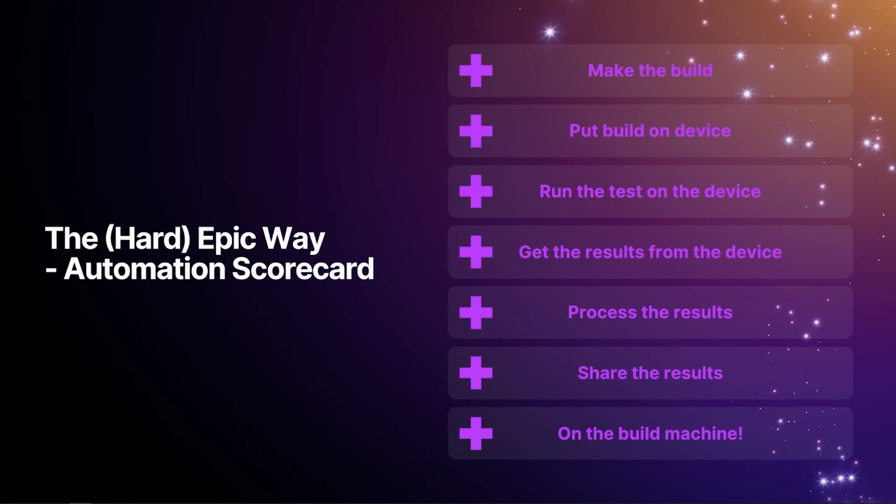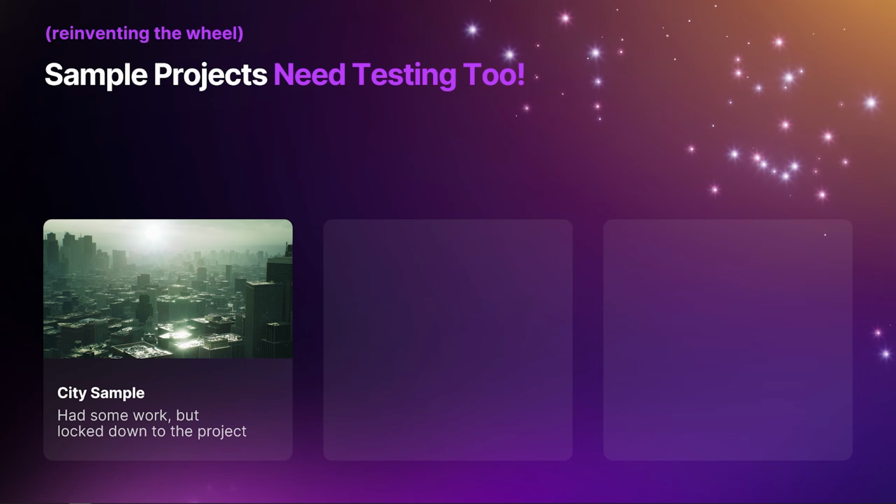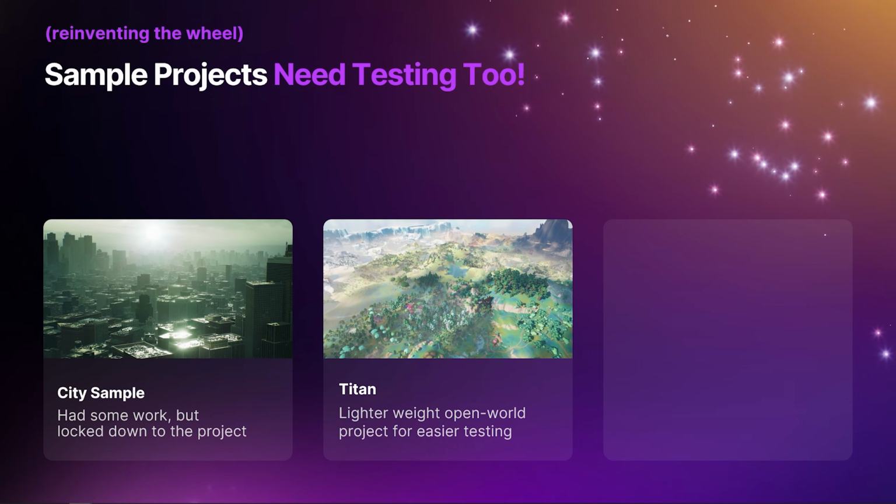And at this point in the presentation, you're probably wondering, why is he not telling me how to set all of this stuff up? I thought that's what I was here for. Let me tell you. Because it turns out this is a really common problem. And we have sample projects that need testing too. And City Sample did this slightly differently.